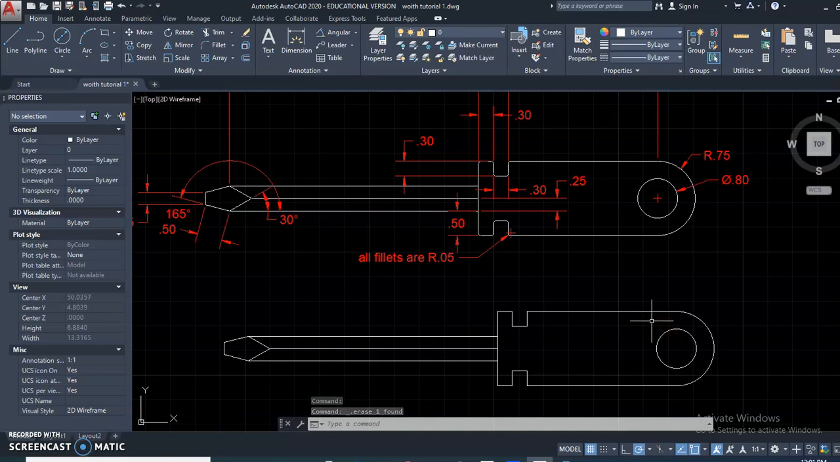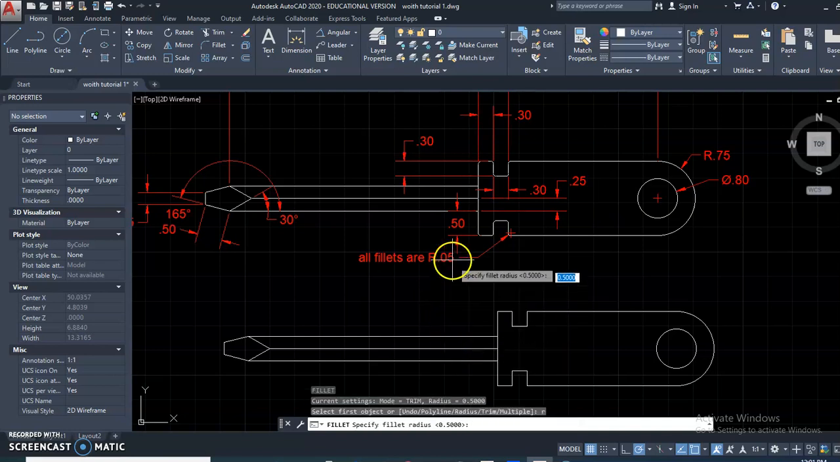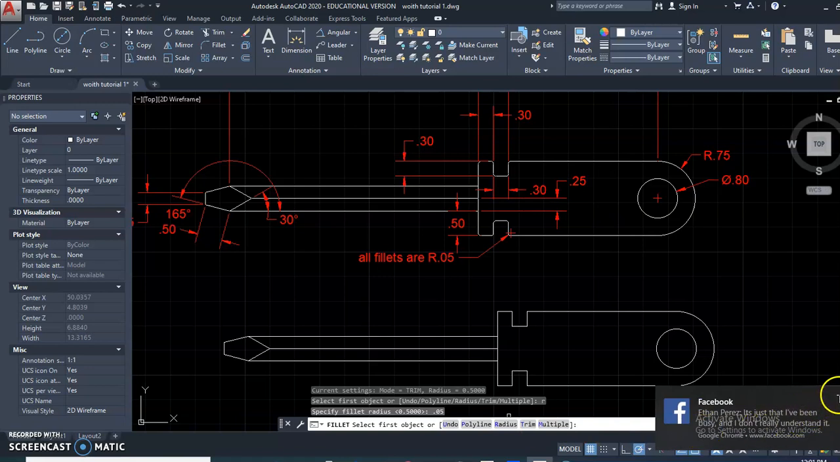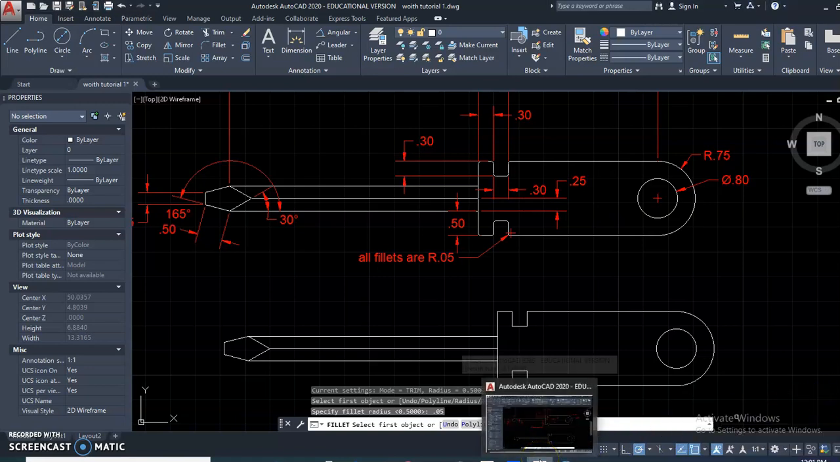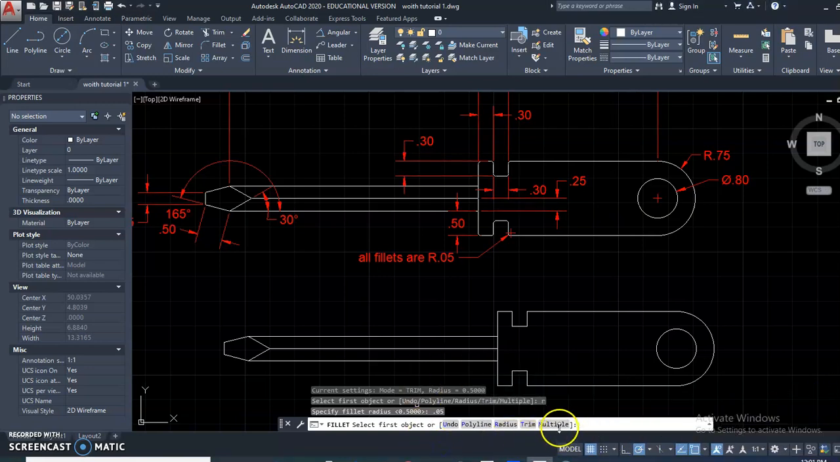Okay? The last thing on this is all fillets are 0.05. So let me show you how to do a fillet. Type in F enter, type in R enter. Okay? My radius for these is 0.05. So then you're going to type 0.05. Press enter. Now, I don't want to do this many times, so I'm going to click on the multiple button.